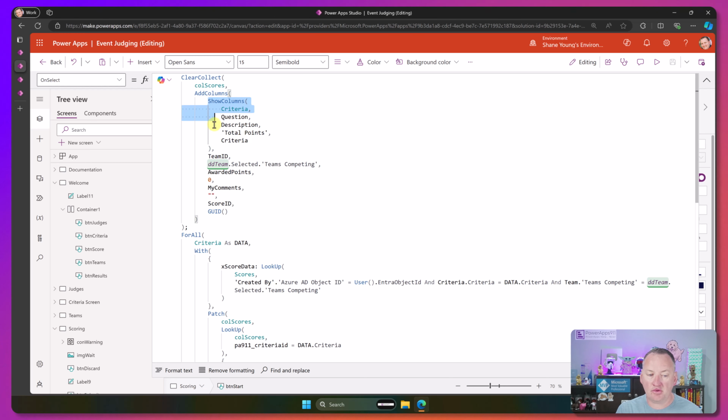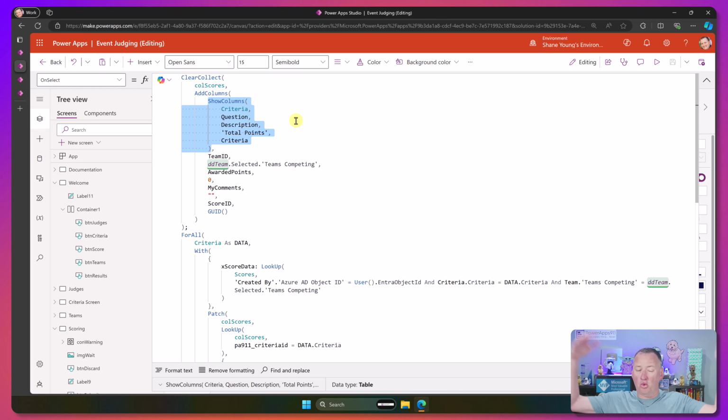First I'm going to do ShowColumns. For criteria, you know what Dataverse is like, you get 400 different columns. I don't want all those. I just need question description, total points, and criteria, right? Remember, the column name the same as the table is usually the primary key, so that's the ID key. So only pull those in, right? Keep my collection as small as possible.